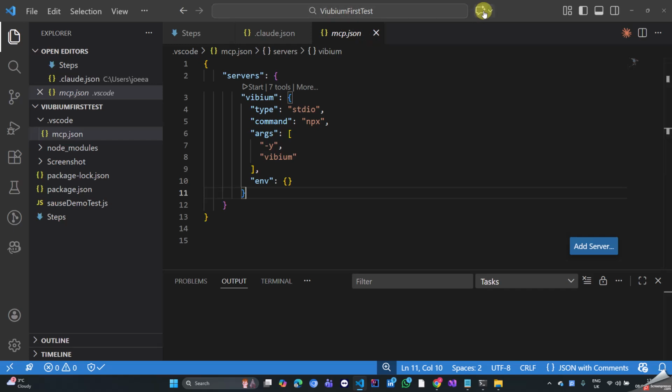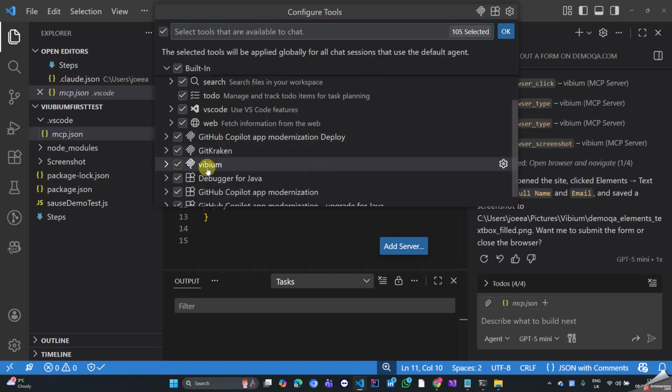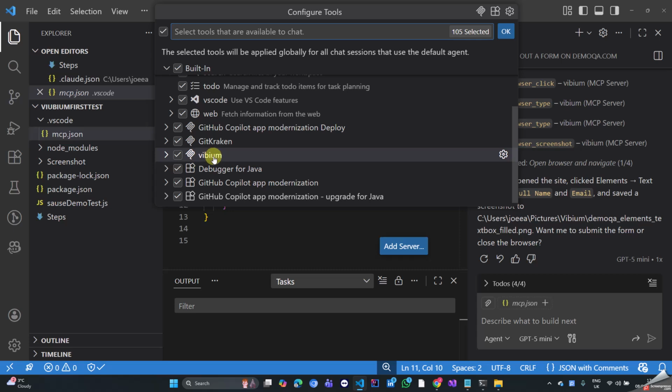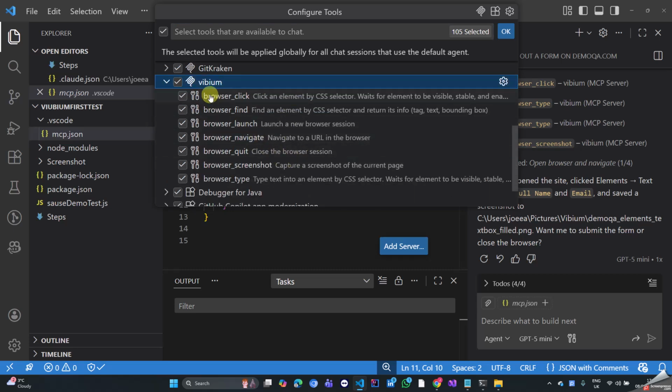If I open the GitHub Copilot, and then click on this little icon here, and look for Vibium right there and expand it, it's going to show you all the 7 tools. The first one is browser click, the second is browser find, third browser launch, browser navigate, browser quit, browser screenshot, browser type.